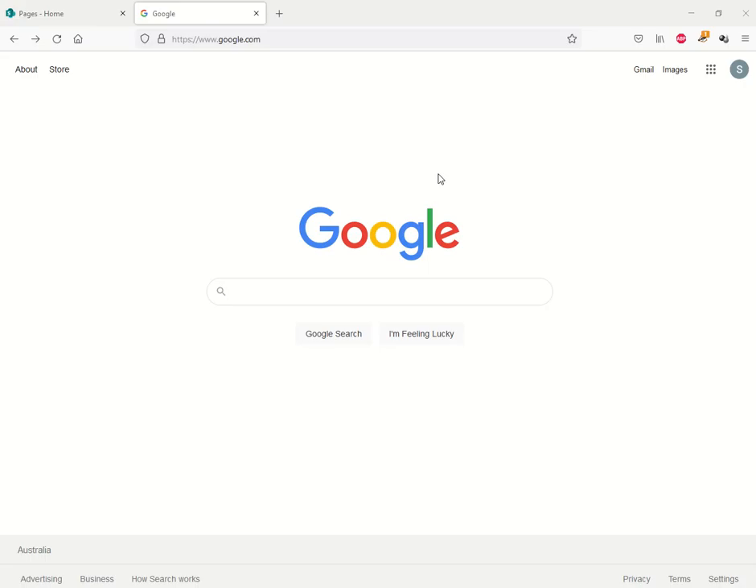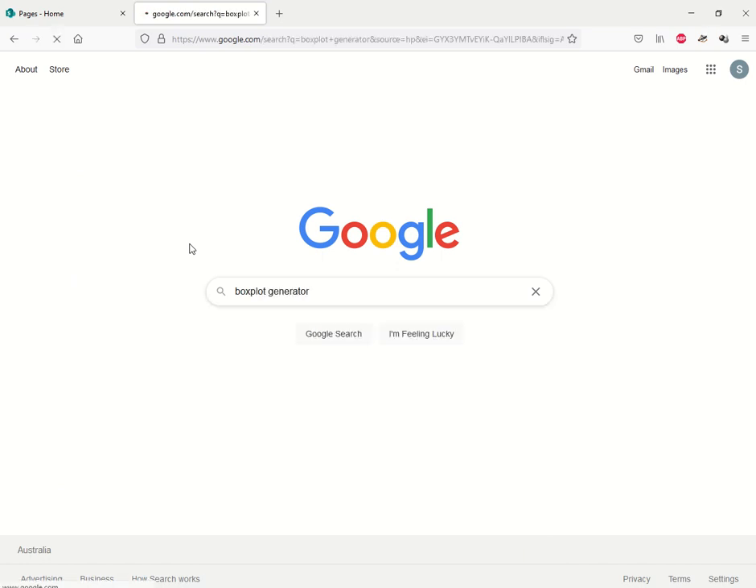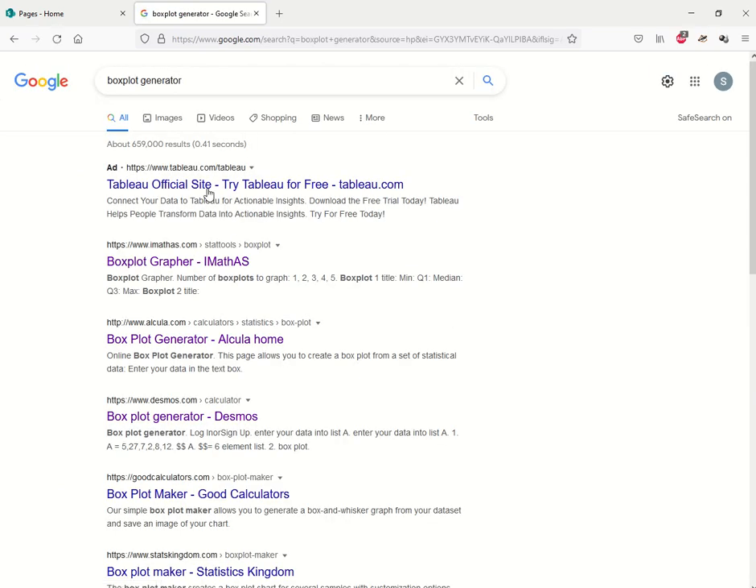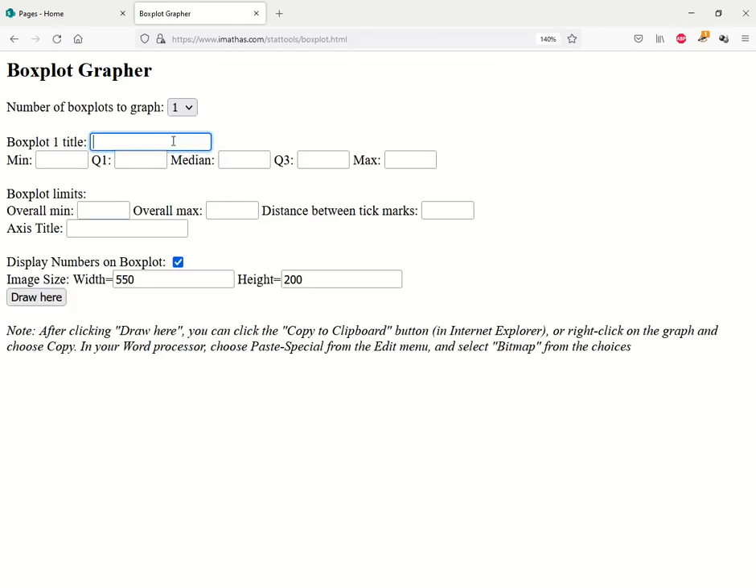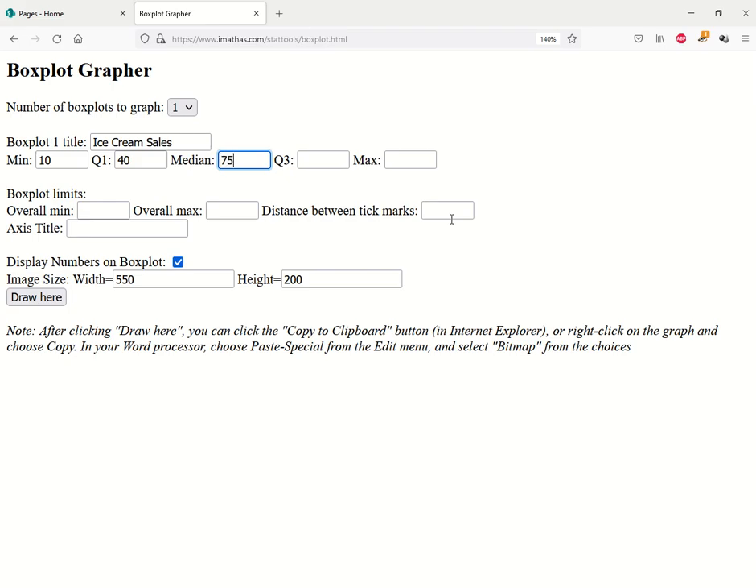How do we do that in a box plot? Well, you're going to need a box plot generator. So here's a website you might have heard of. If you just search box plot generator and hit enter, ignore any of the ads, and I use this one here, the IMATS one, box plot grapher. So what will the title be? Let's call it ice cream sales. The minimum was 10, Q1 40, median 75, Q3 110, maximum 160.